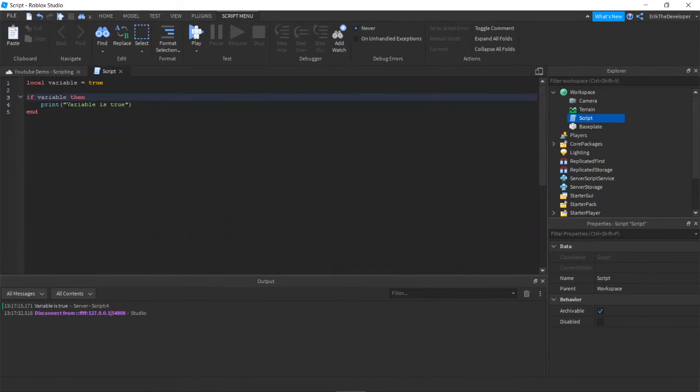Another thing is not. So we can do the complete opposite by putting not in front of it. So let's set it to false. Let's say that we only want this to run if the variable is false. Now obviously I could say if variable equals false. That is possible. But to get an even cleaner look, you could say not variable. So when you put not in front of something, it takes the opposite of that statement, which means that it will only run if the statement is false.